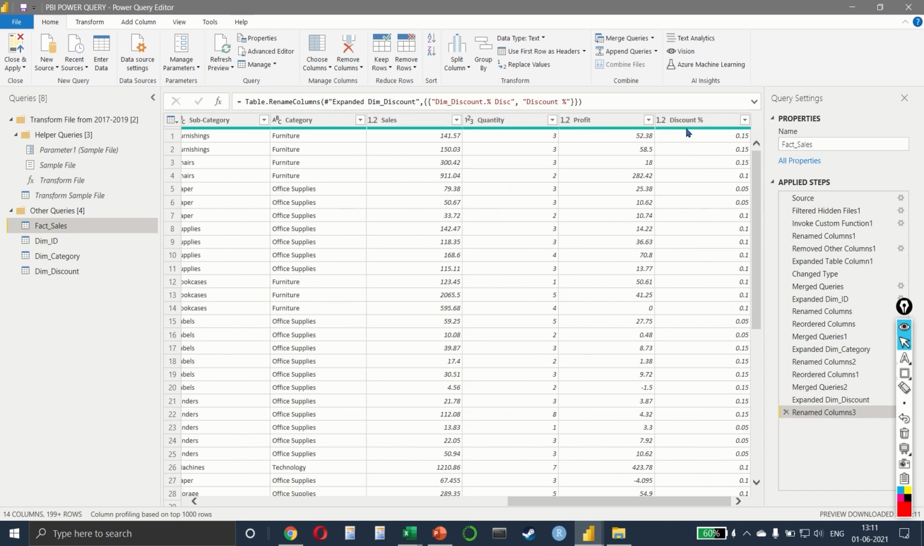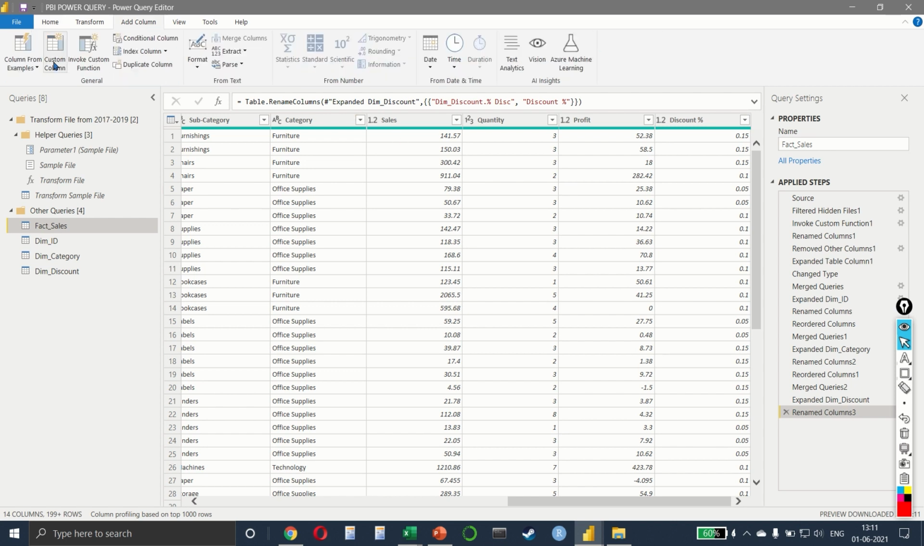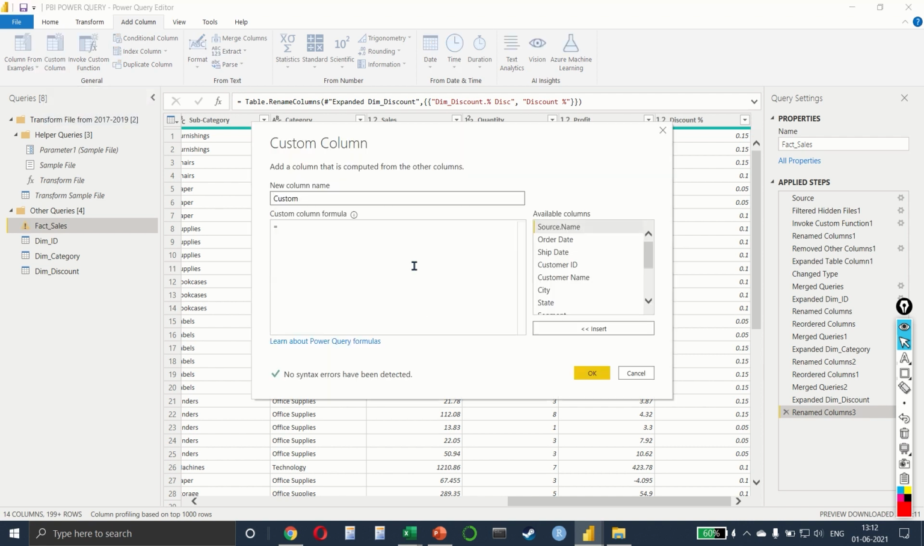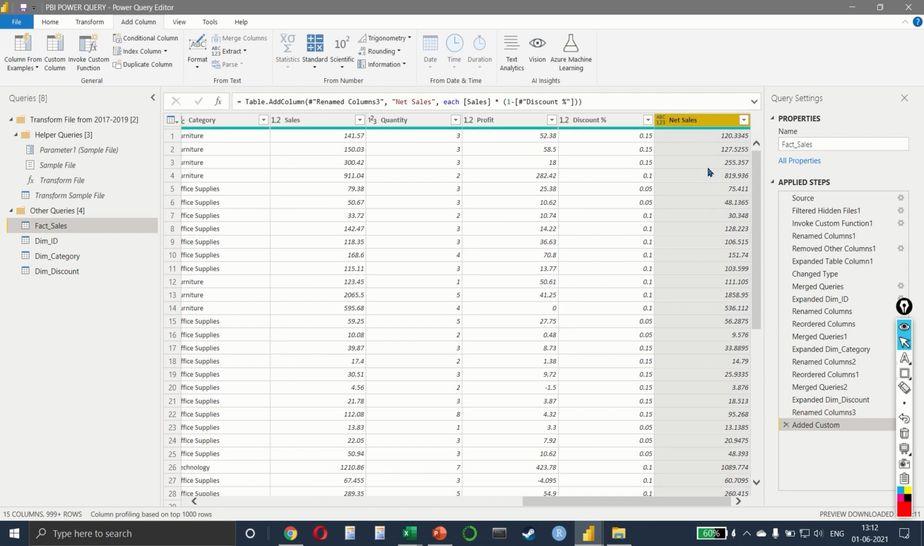Okay, so you can see that we have the sales and the discount, but we want to get the net sales, which is sales multiplied by discount percentage. To do this, we will go to Add Column and then select Custom Column. And here I can say that my net sales is equal to what? It is equal to my sales multiplied by 1 minus discount percentage, like this. Click on OK and you get the result like this, which is great.